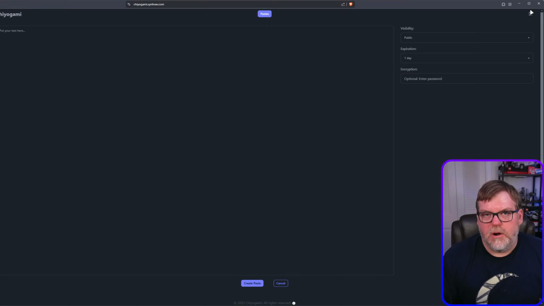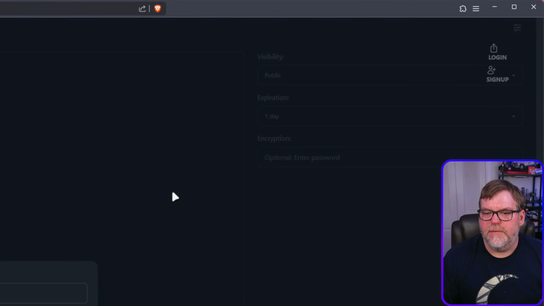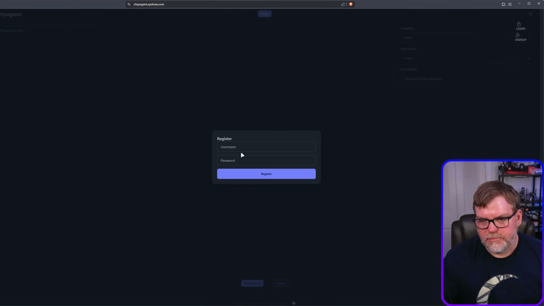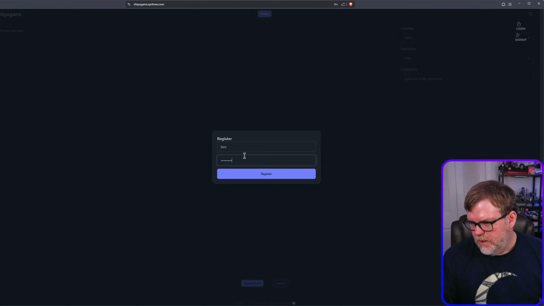Let me show you one other thing that you can do if you want to control the things that you are posting. You can sign up for an account. If we click on this little icon over here, we can do a sign in, or sign up rather, and we just need a username and password. So let's do Ben, and let's do just an easy password. All right, so it says registration unique constraint failed.